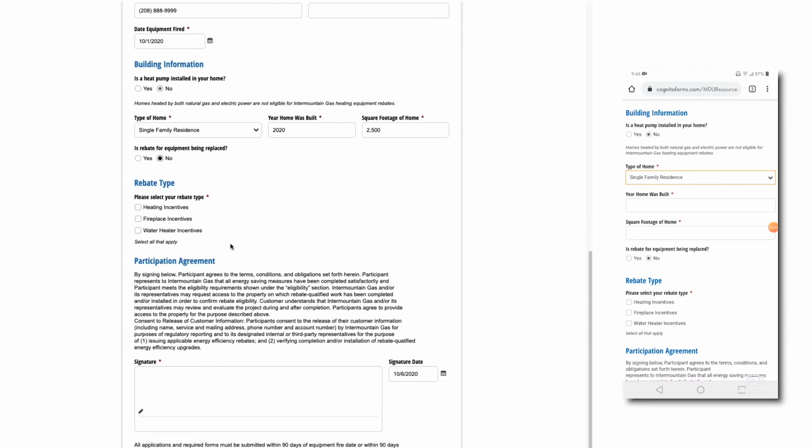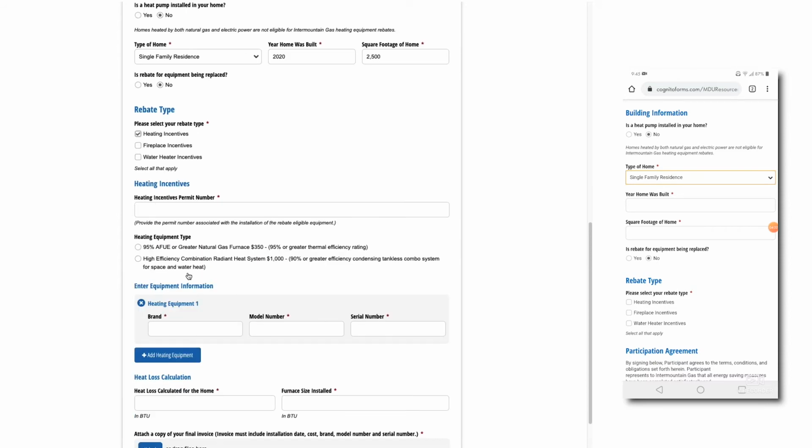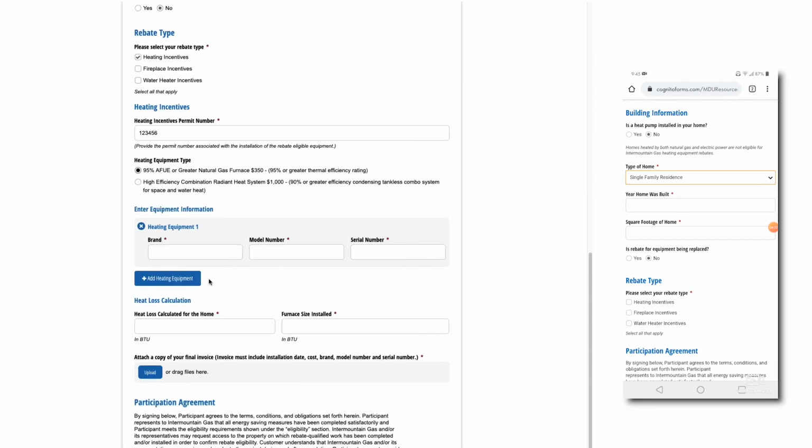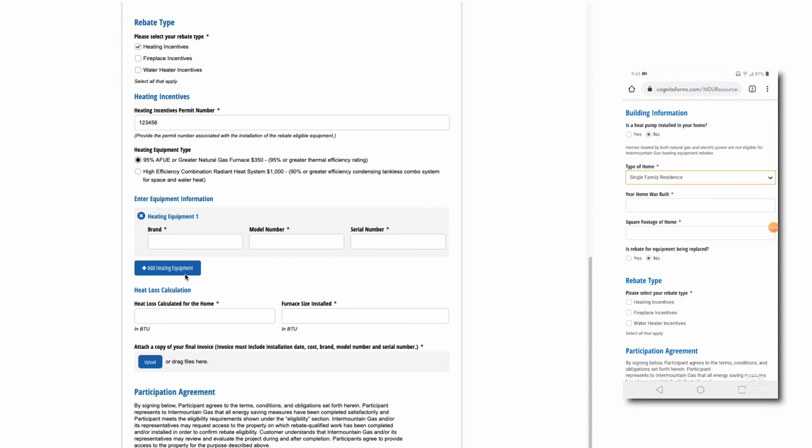For these purposes, we're going to select no, and then the type of rebate. We'll select heating incentives, and you'll see it opens up some more information that's required, a permit number, and we're going to select the 95% AFUE or greater natural gas furnace with the $350 rebate. You'll fill in the brand information, and we'll just put in some generic information for that.